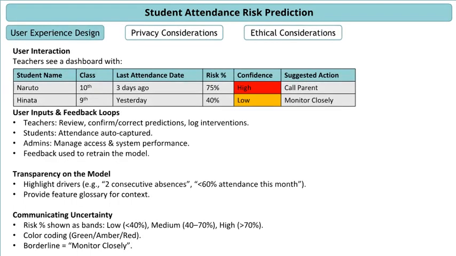Here's how the user experience looks. Teachers get a dashboard that displays student name, class, last attendance date, their risk percentage, the confidence score, and a suggested action. For example, Naruto is flagged with a 75% risk, high confidence, and the suggested action is to call the parent. Hinata, on the other hand, is at 40% risk with low confidence, so the suggestion is to monitor closely. Teachers can review these predictions, confirm or correct them, and log any interventions.